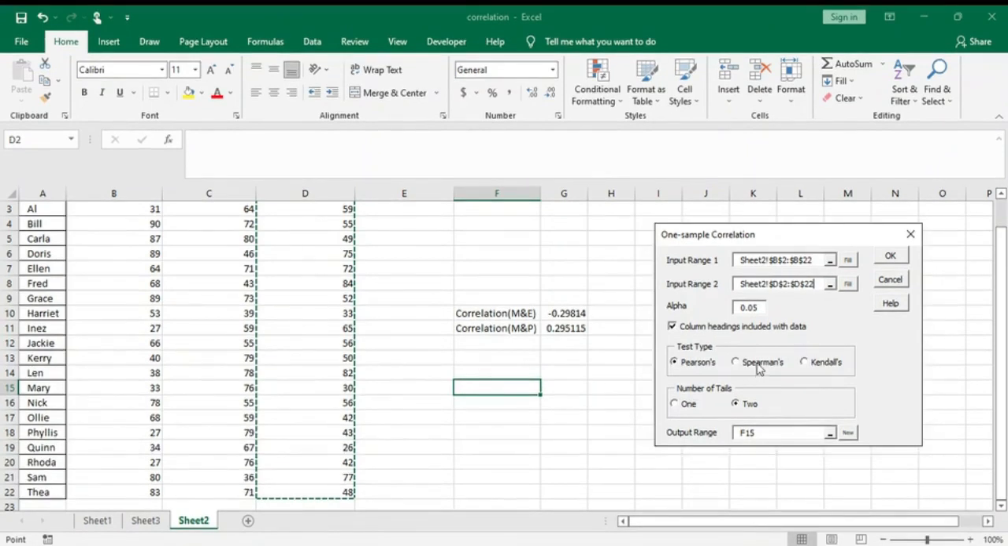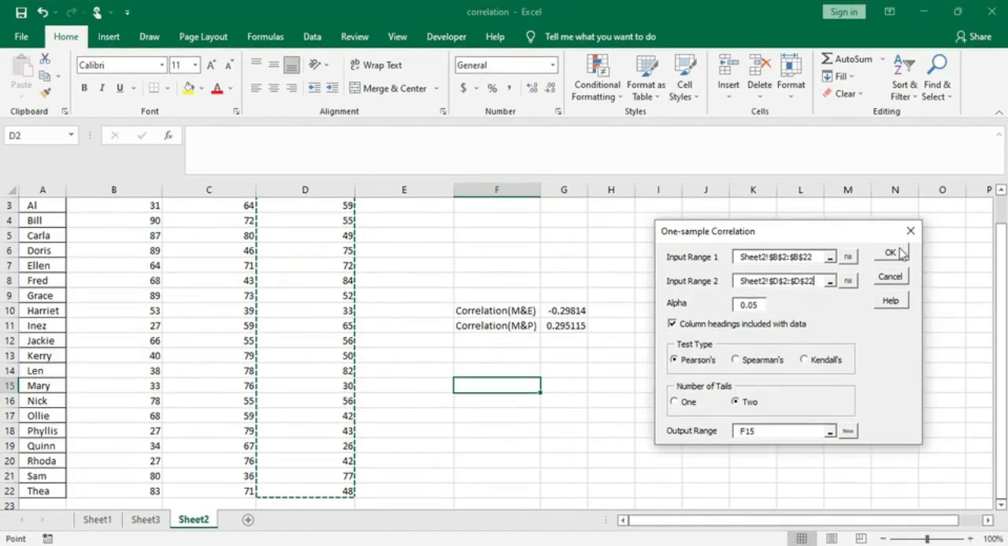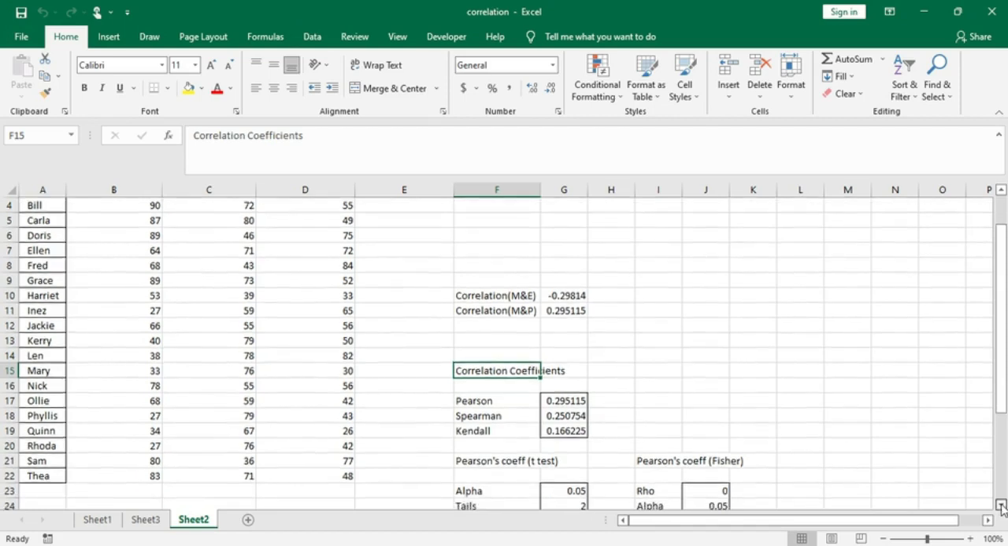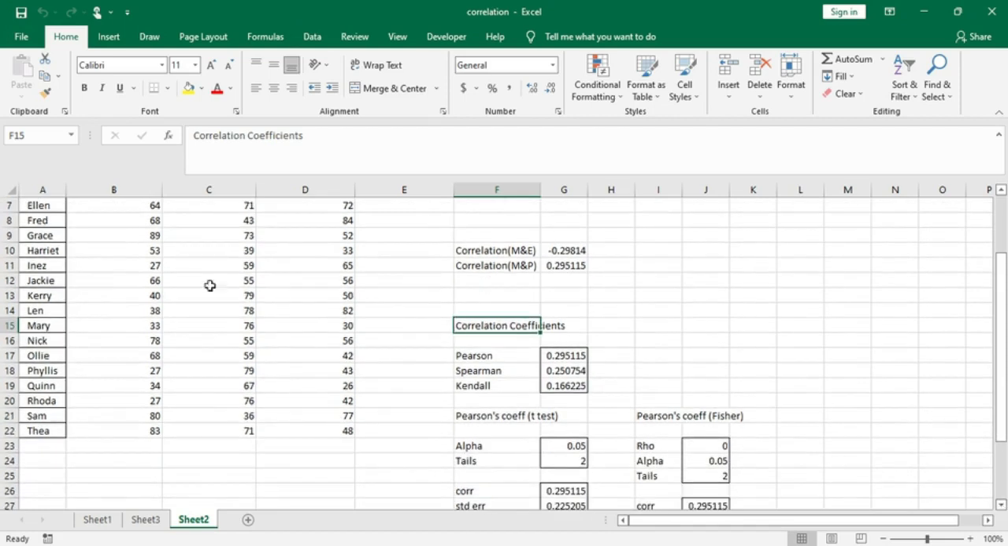Remember, Spearman is for ordinal data. Pearson is for continuous or scale data. So I'm going to click OK, and it has given us our Pearson correlation. It still gave us these two, but they are just added there as an extra, because we are not supposed to use Pearson in this kind of case.